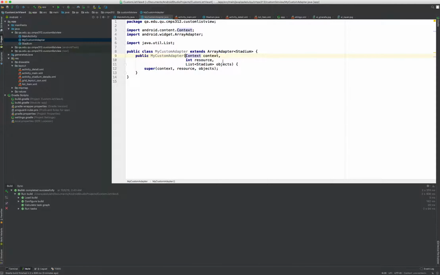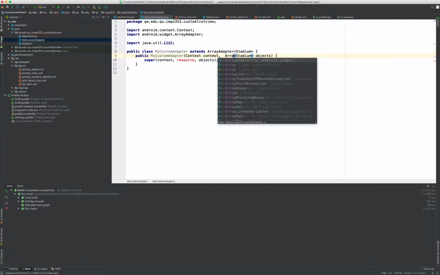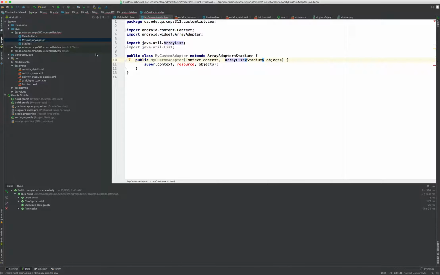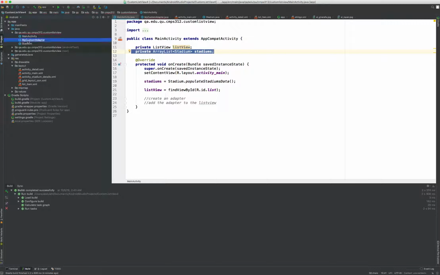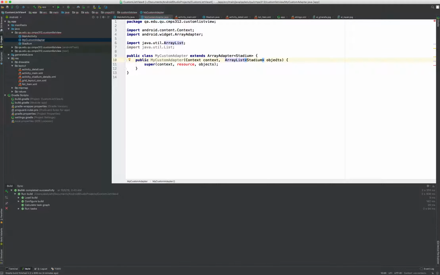If you have them, it's fine. The context, now I'll remove the resources, and I'll change this list to ArrayList, because my list is an ArrayList. So if you go to here, this is an ArrayList. Okay, so I'll be passing an ArrayList, so I'll say ArrayList of stadiums will be passed to this adapter, and we'll pass the stadiums here.